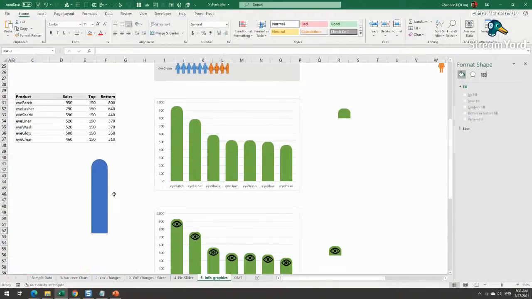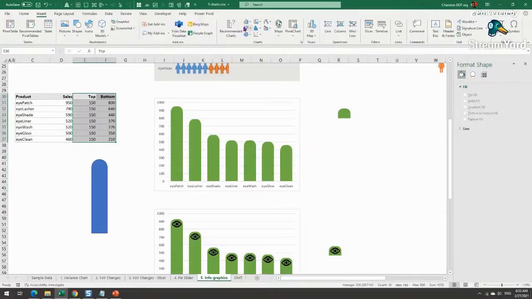And here you need to again use our dummy technique from earlier. So instead of sales, you break them into top and bottom. Top will be, let's just say 150, and again link it up so you can tweak this. And bottom is whatever left, so 150 and 800. And then you make a chart with that.